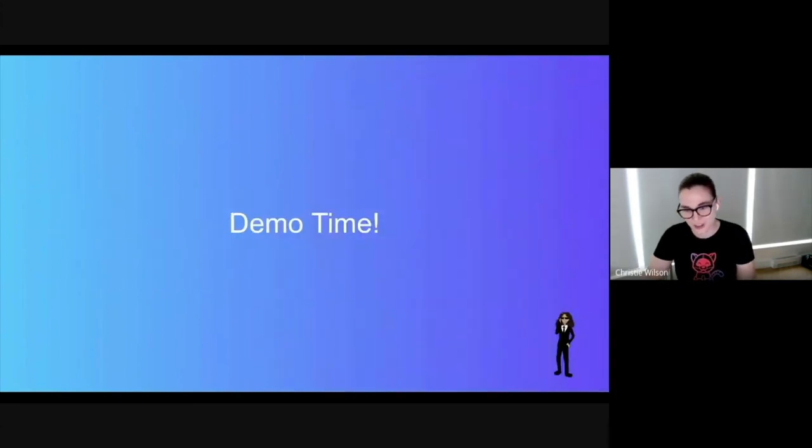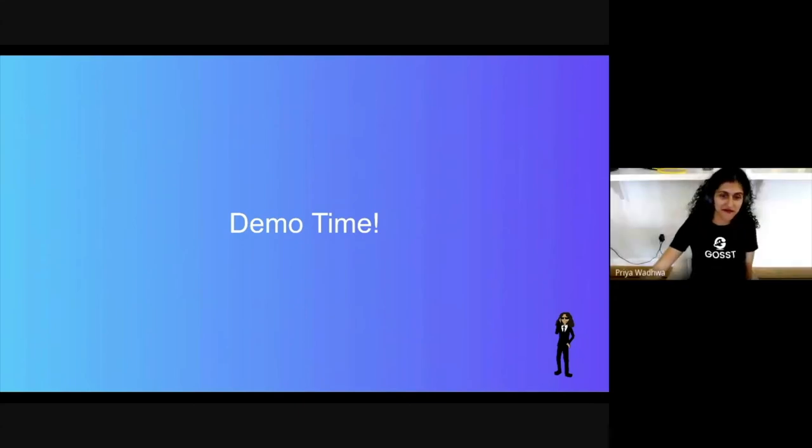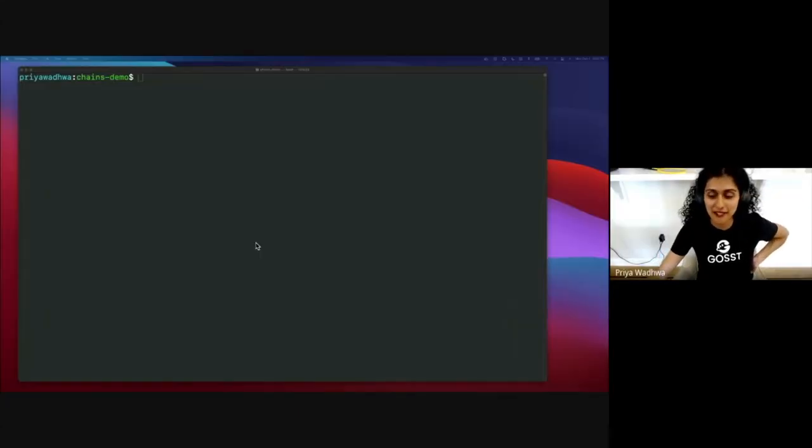Priya, maybe you could show us a demo of how you can put all these things together. Let's do it. Okay, I'm going to do a quick demo now to show how we can bring all of these tools, Tekton Chains and Spire, together. So I've already got a cluster. My current setup is I have a cluster with Tekton Chains, Tekton Pipelines, and Spire installed.